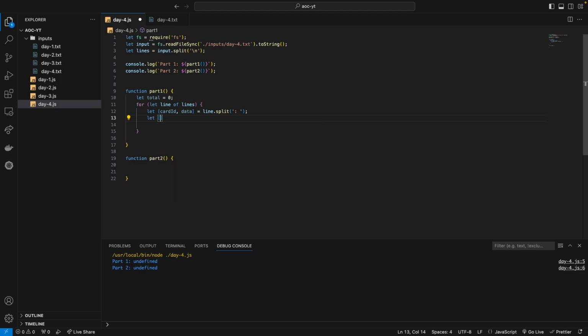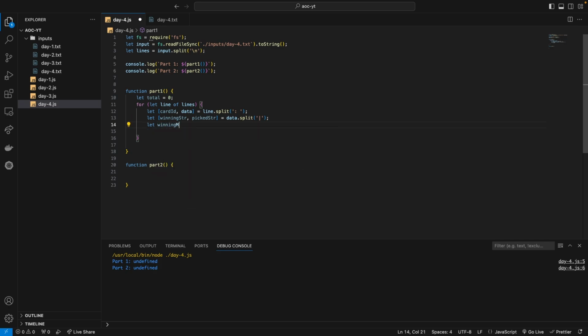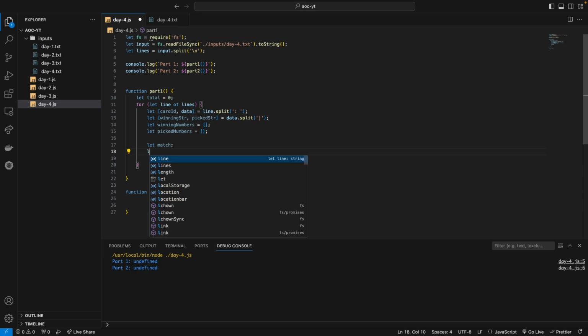and we're going to split at this colon here. Then we're going to say let winning string and pick string, so the ones that are winning numbers and the ones that we picked, be data.split at this bar here. Then we can say let winning numbers and let picked numbers. Then we can say let match, because we're going to be using regex here, and we don't need to set it to anything yet. We're going to say let pattern be a pattern to select all of the digits or sets of digits.